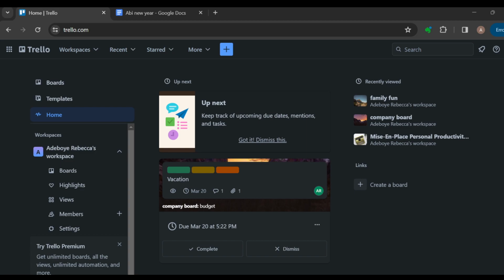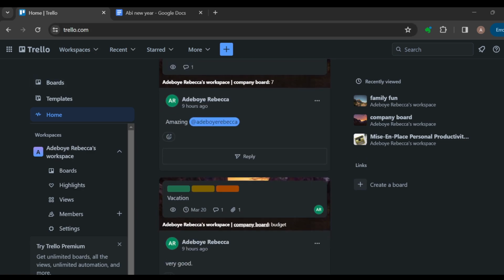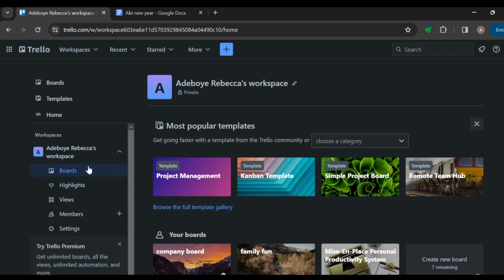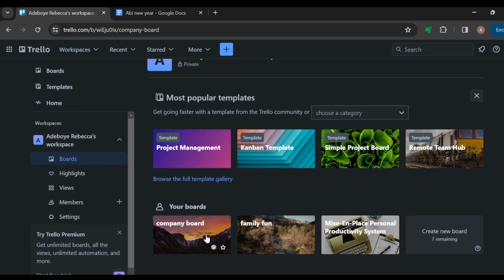The first step is to log in to your Trello account. Once you're logged in and you're brought to the home page, the next thing to do is move to the left side of the screen where you can see a menu displaying options like boards, templates, home, highlights, views, members, settings, etc. Just go ahead and click on boards, and then on the boards page, open up a board.